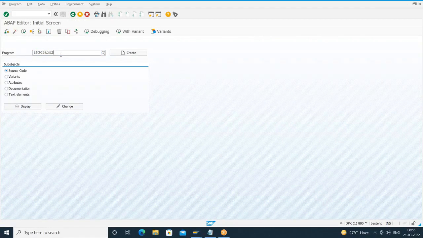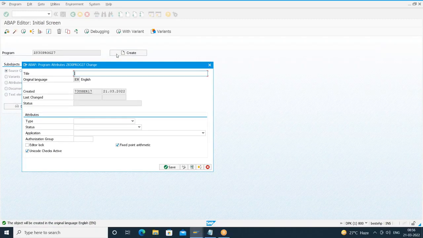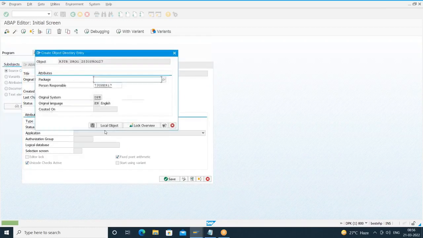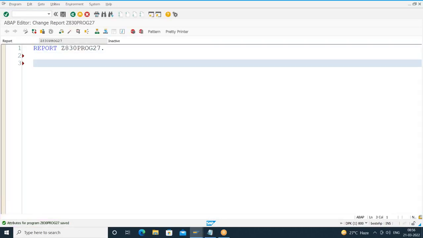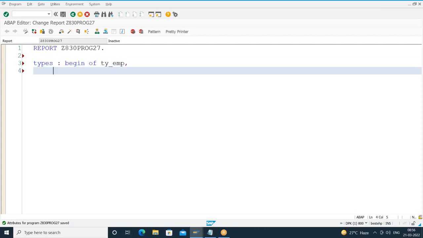Yeah, 27. I'll provide some title. Type of program is executable. Here also I want to create an internal table with three fields: employee number, employee name, designation. So what is the first step? We have to create the type structure with the required fields, so I'm creating the type structure with the required fields.